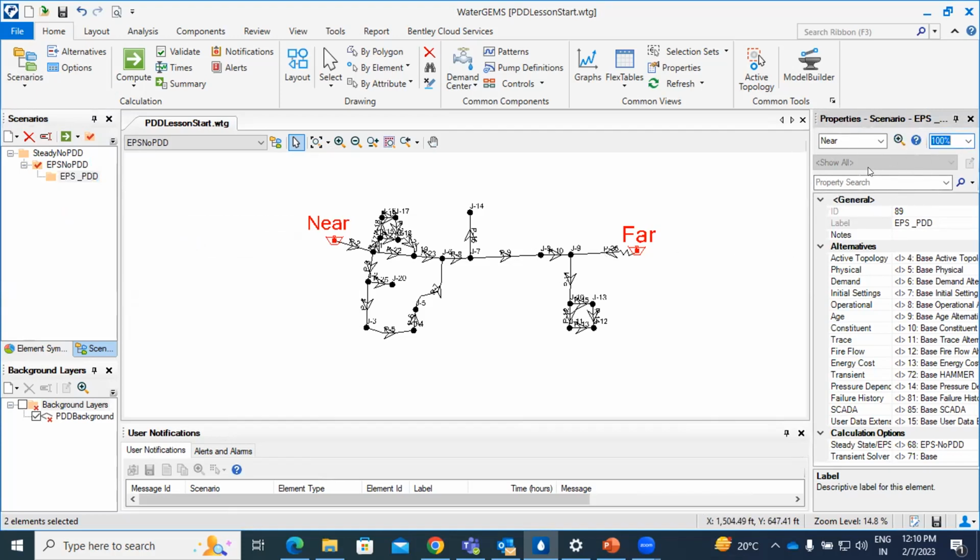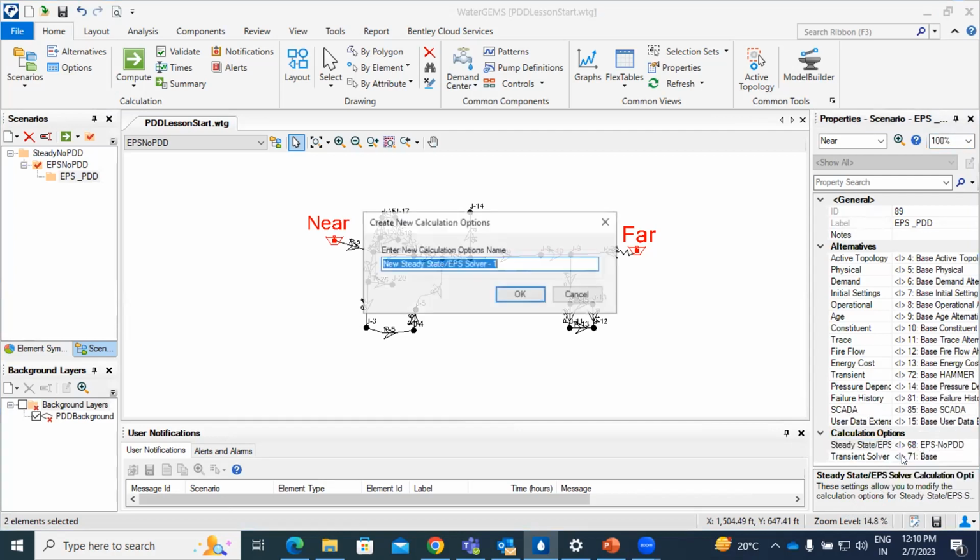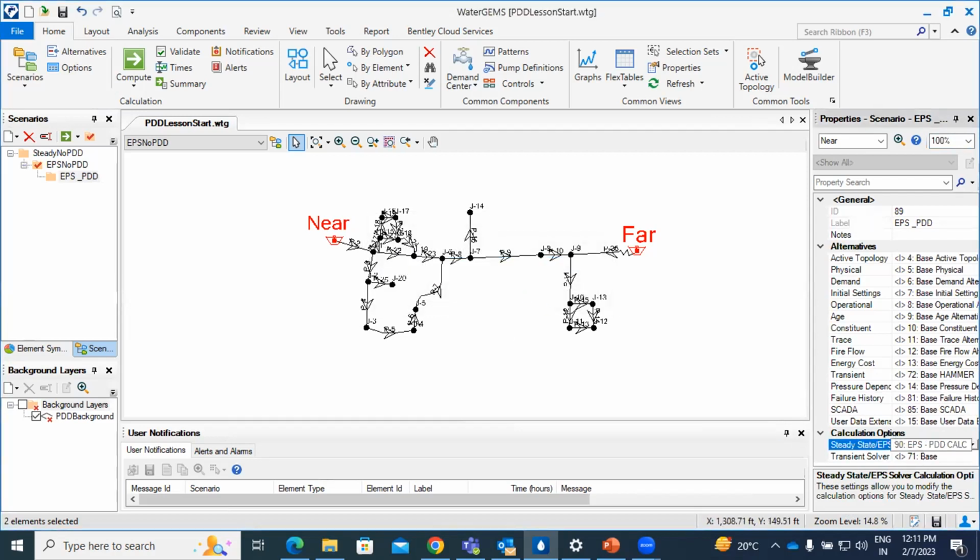Once I double click on it, you'll find the properties for it in the right window. If I go to the last options, in calculation option, steady state EPS solver, it is assigned as EPS not pressure dependent demand. So I click on it and create a new calculation option, which will be named EPS PDD calculation for the scenario I have just created. I click OK. This is how you can save the calculation option for the EPS PDD calculation.